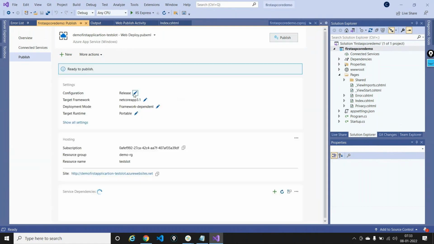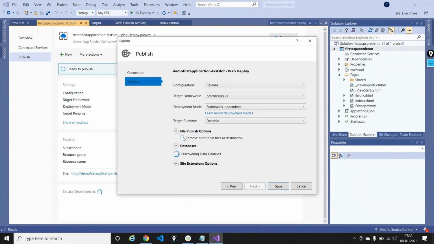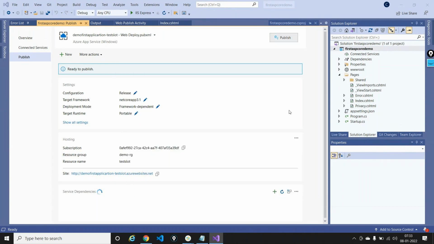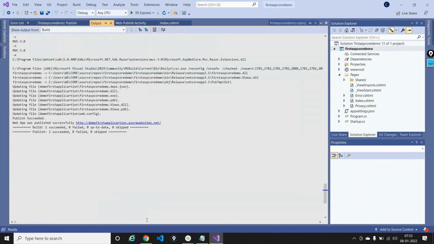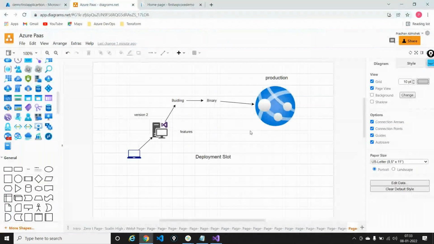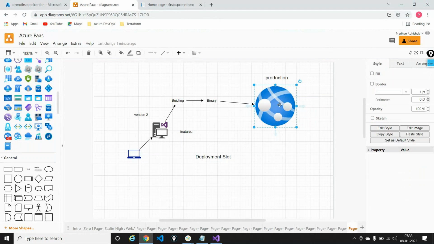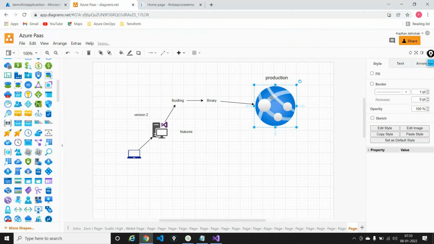Again, I'll just click on release and I'll say file publish options, remove additional files at the destination, save this out, and I'll say publish. So now I am publishing my code, but this time around, I am not publishing the code directly into production, but rather I'm using a concept called a slot, which is nothing but a copy of your application that is running in the cloud.